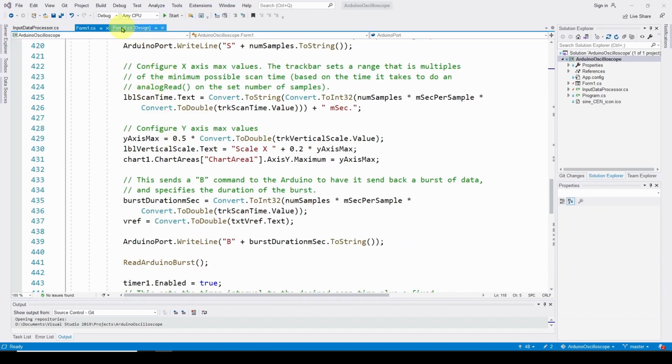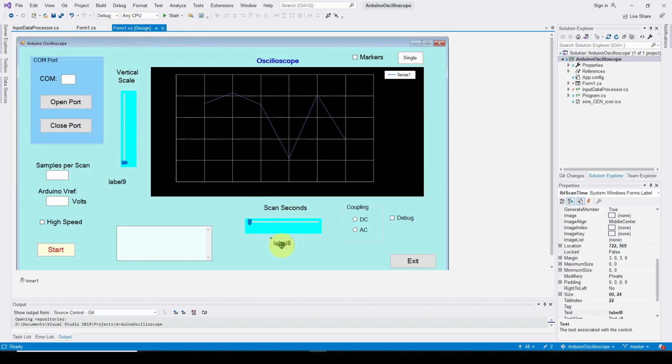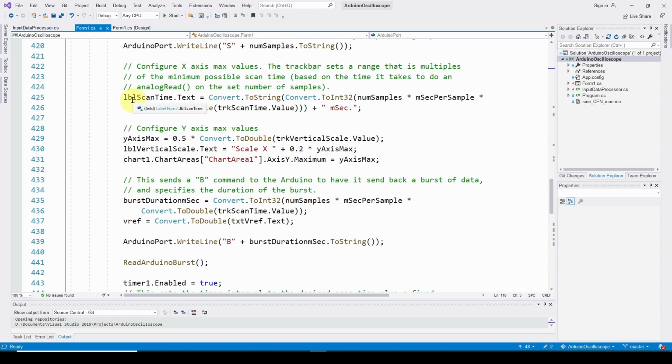So now we're going to set the label, the LBL scan time. We're going to set the text in that, and it's going to tell us what the scan time in seconds is set by the user. So it's going to give us feedback on the setting. To do that, we say the label scantime.text, and we're converting to a string. And what we're using, we're taking the number of samples that the user specified, and the milliseconds per sample, whether you're in high speed or normal speed.